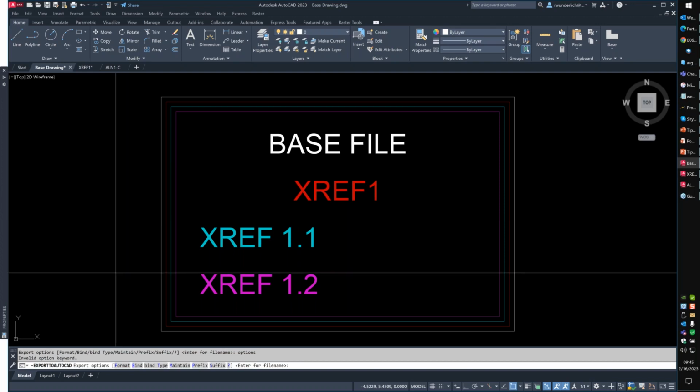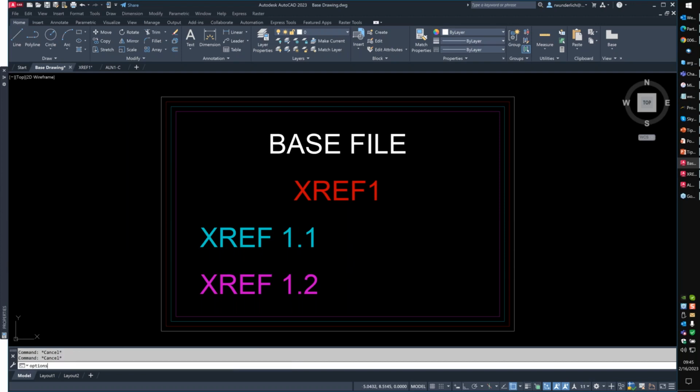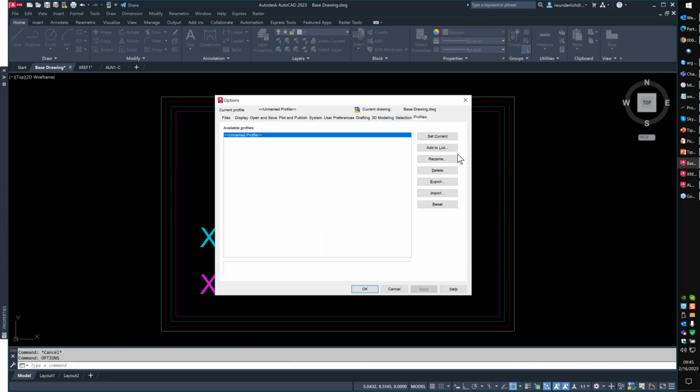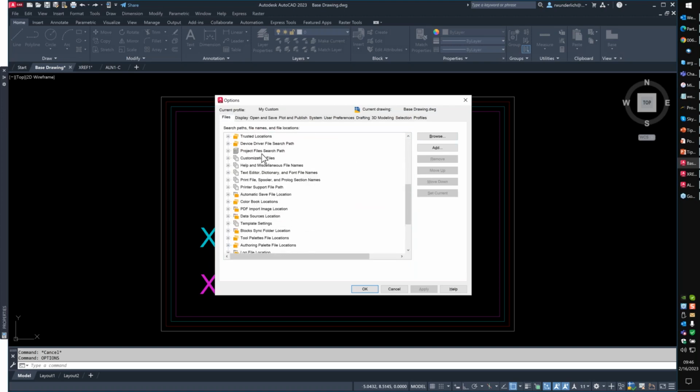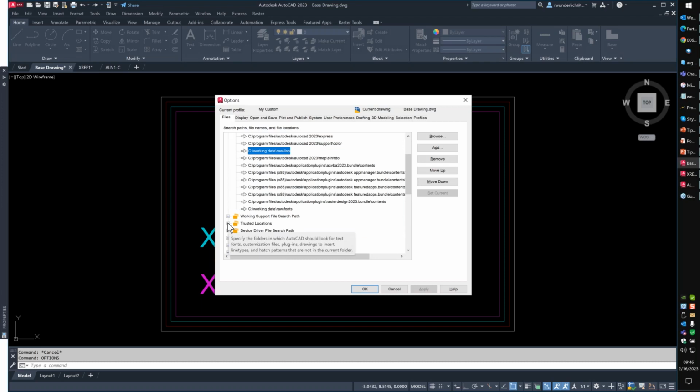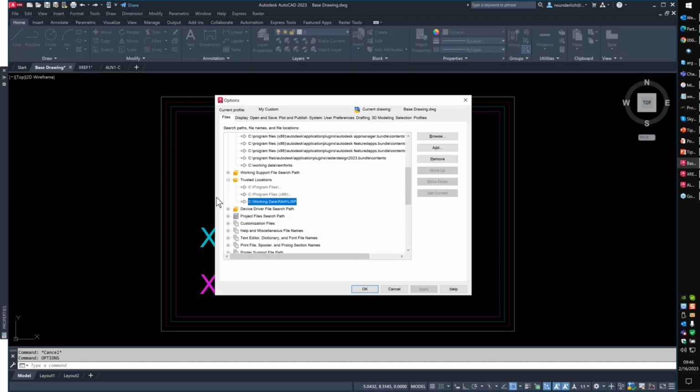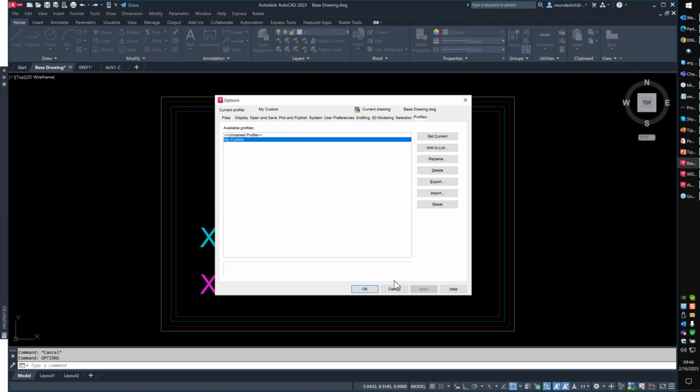So we come in here and I go into my options. I go into my profiles and I say add to list, and I say, you know, my custom. I click on it, I set it current. It's set to my custom profile up here. Now I can make changes to any of this information. So I can remove my list routines here. I can remove my custom locations. I can add all this stuff. When I'm done, I hit OK.